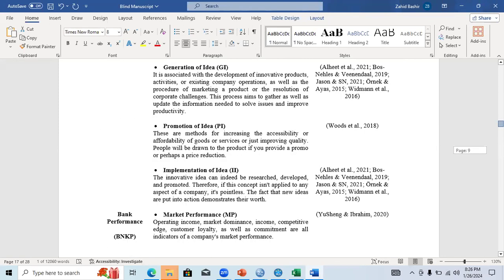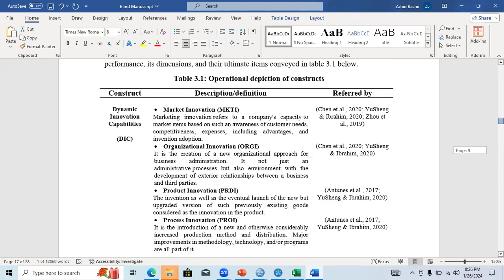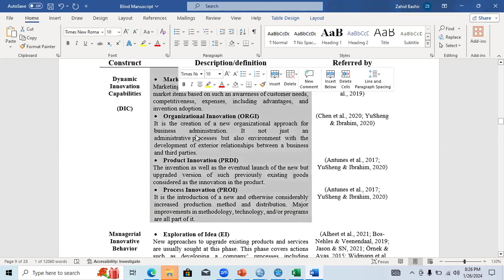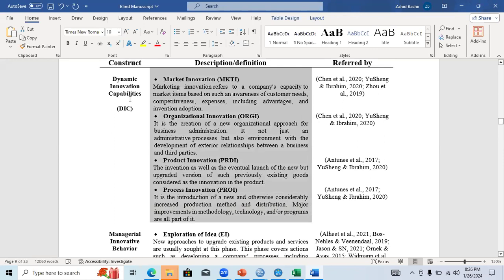For example, these are the definitions. If I have some evidence that these four are the dimensions of dynamic innovation capabilities, and these four basically define dynamic innovation capability, then I need to use formative constructs. But if I have evidence that these four basically cause the dynamic innovation capability, then I need to use reflective constructs. So this is the idea that you need to understand.